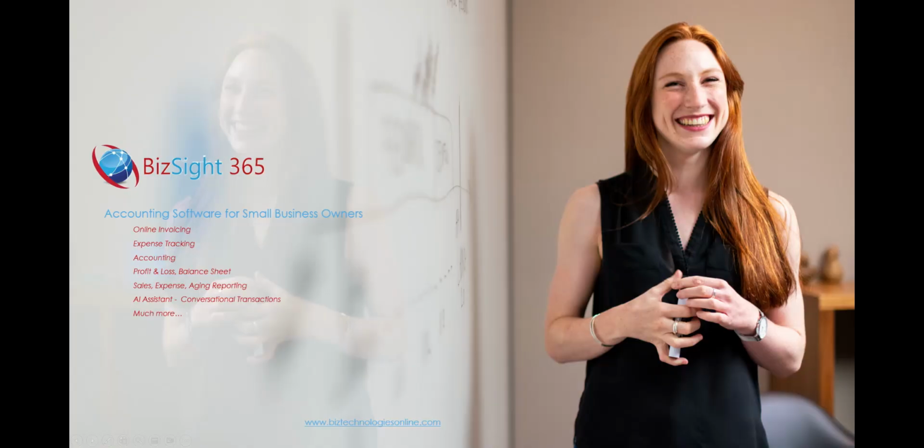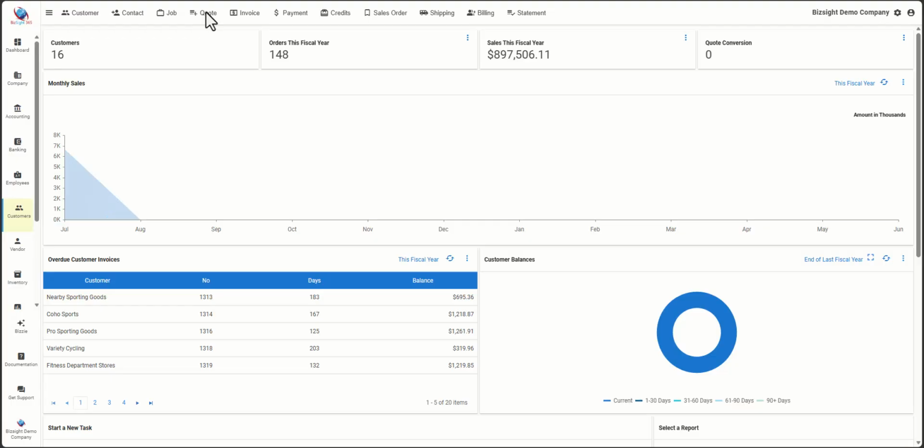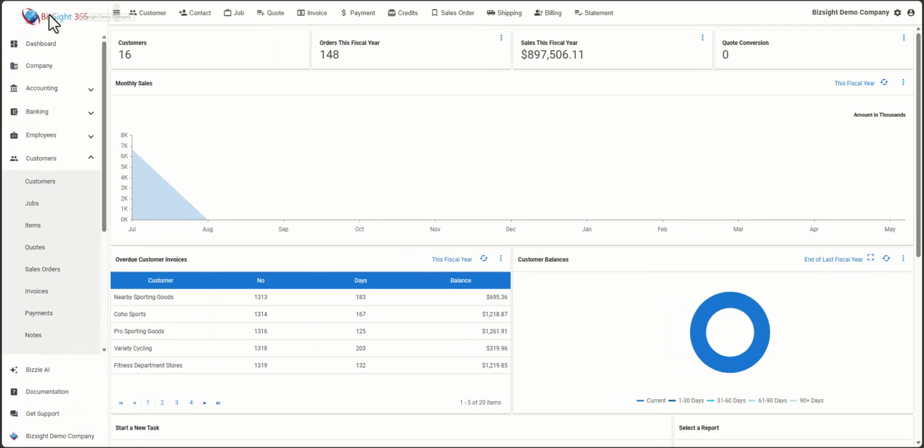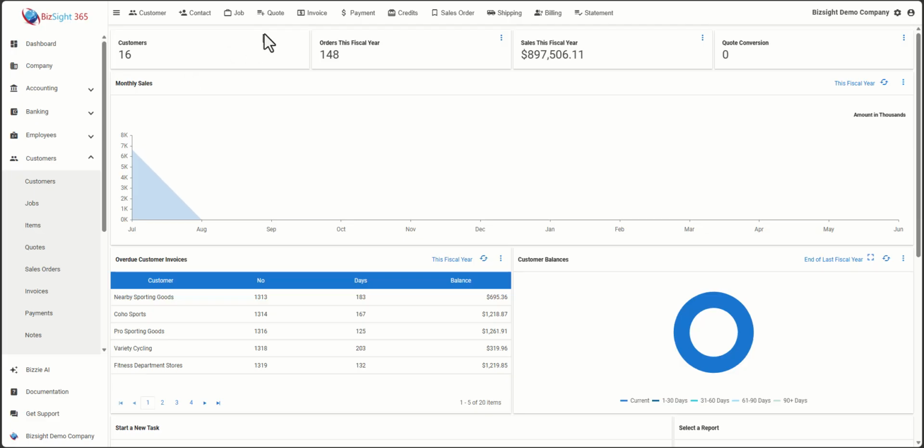Bizsight 365. Let me give you a quick tour. Let's get started. We are sitting in the customer homepage. You see the left navigation. You've got the top navigation, and you can expand the left navigation to get the full menu.